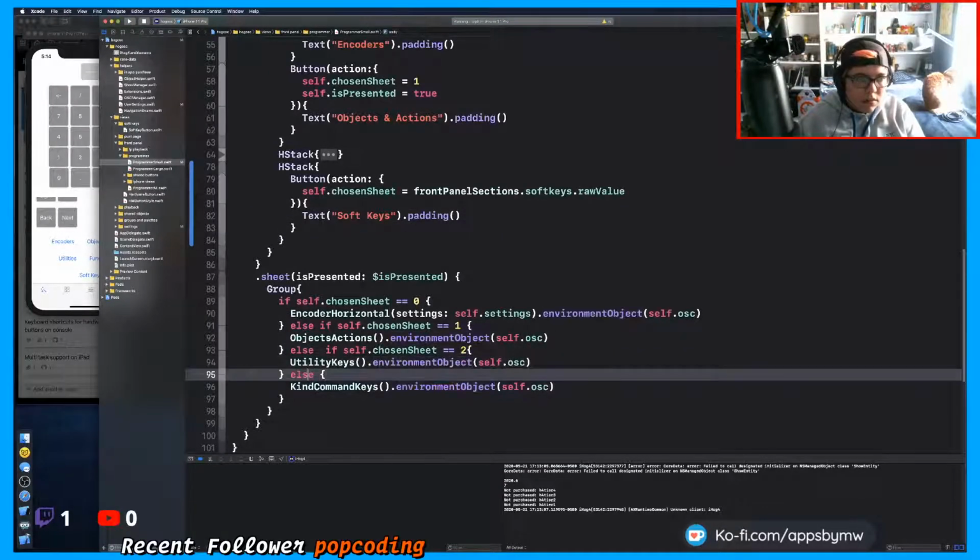So right here, else if self.chosenSheet equals 3.